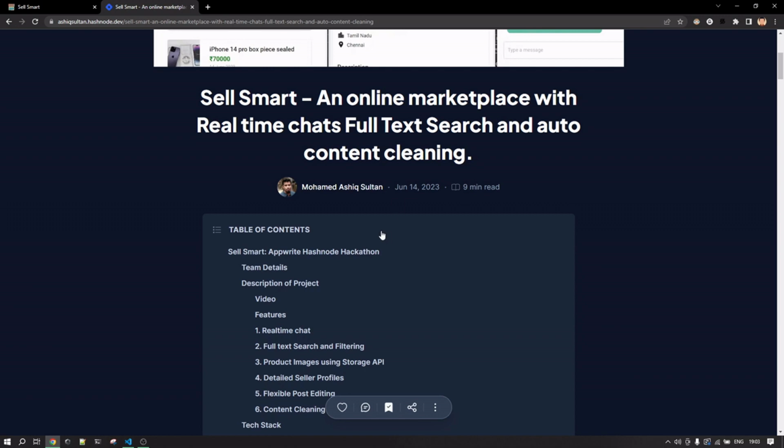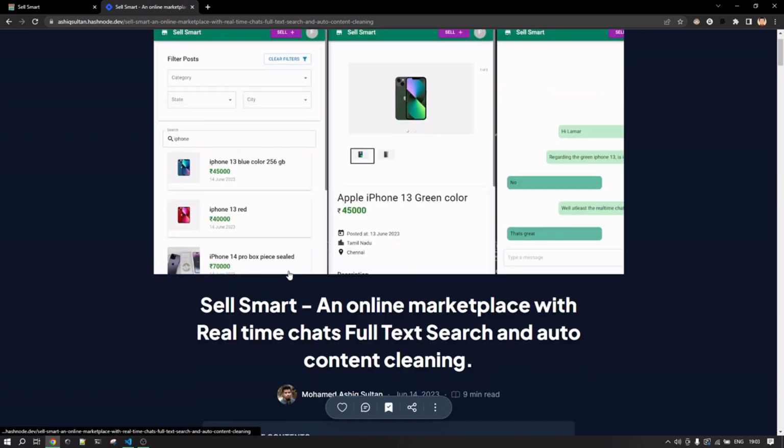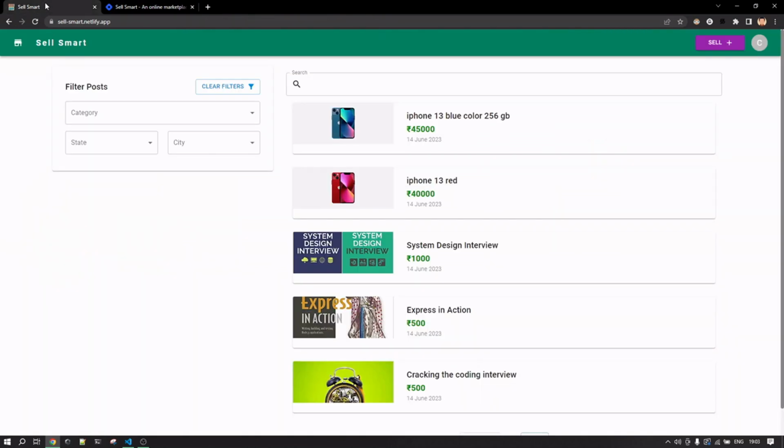So for this hackathon, I have built an online marketplace application similar to OLX, if you remember. This application uses a couple of features from Appwrite, such as real-time events and full text search, and also the functions API in order to clean some content based on post creation or updation. So let me walk you through my application first, and then we will talk about my code base.